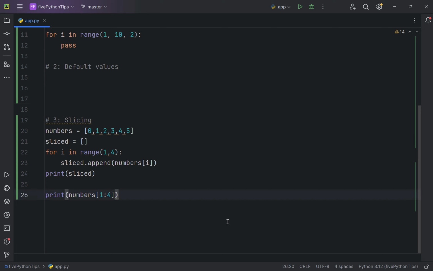It's more readable. It clearly shows the subset being accessed. So it shows that we're trying to access the elements in the numbers list. And the slicing is just more efficient because it leverages built-in list operations, avoiding the overhead of a loop and manual append operations. So that's why we use that.